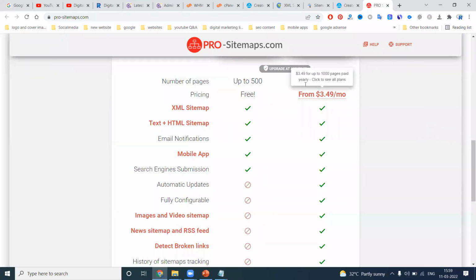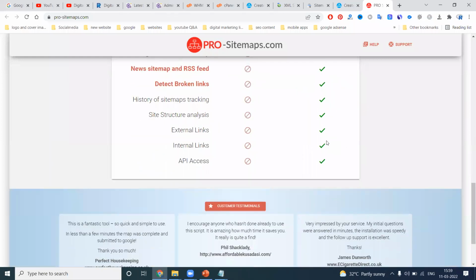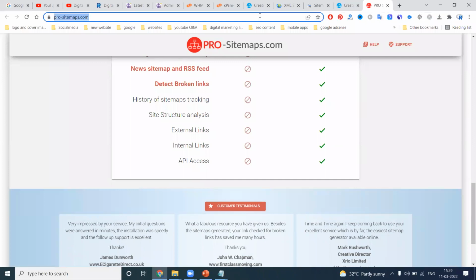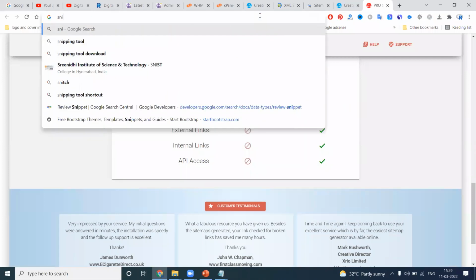In this paid option, for 1000 to 1.5 million pages, you can pay $3.49 per month. Is it not a yearly payment? There is a monthly payment, so that is the only option here. So we can go with this option.